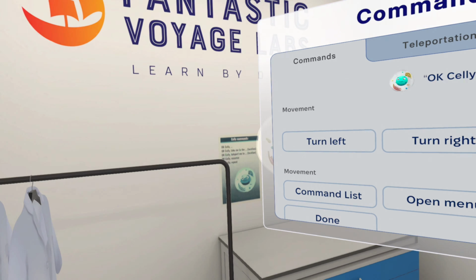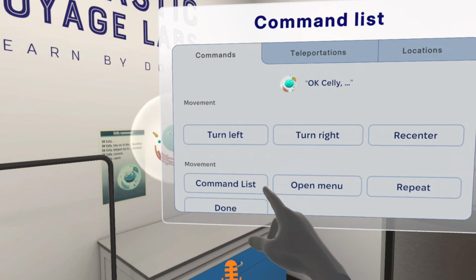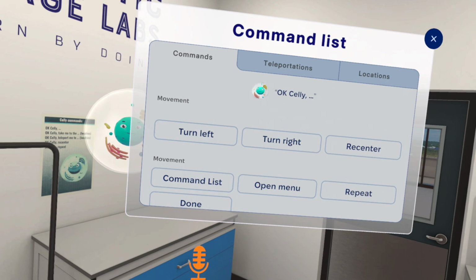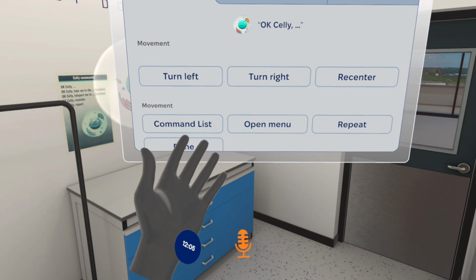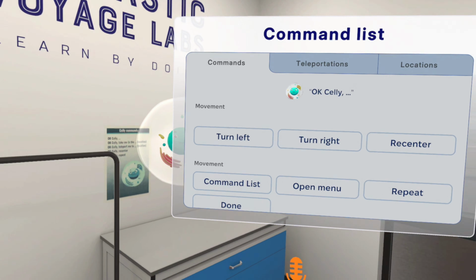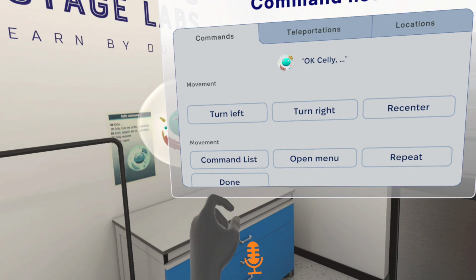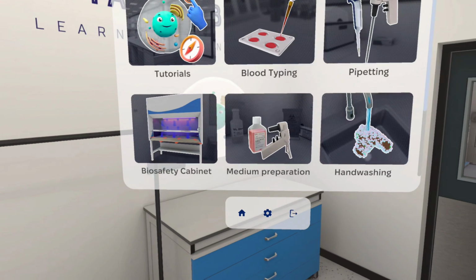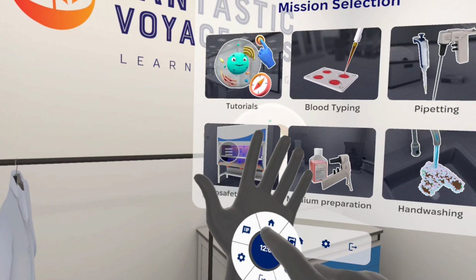Now, the next set of commands are things you can ask Celly to do. So you could say, okay, Celly, bring up the command list, which is what we're looking up right now. You can ask her to open the menu, repeat her last command, or if you have finished a module, you can say done, and that will pop up.